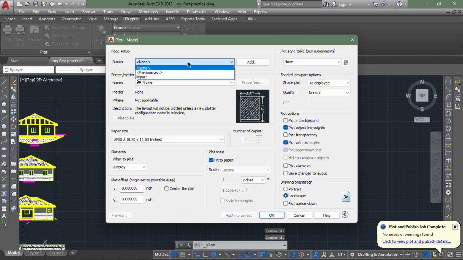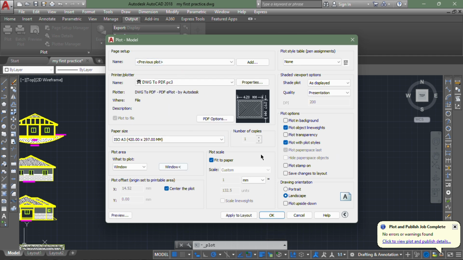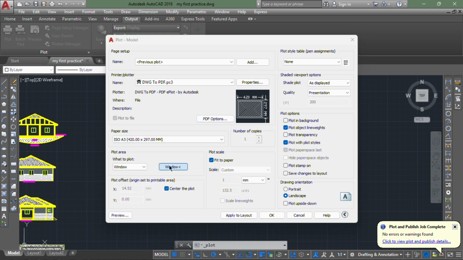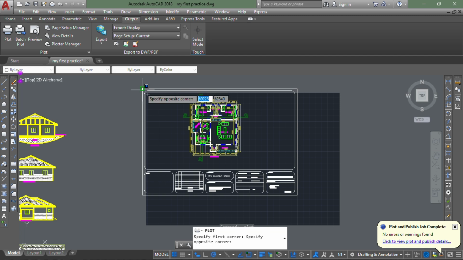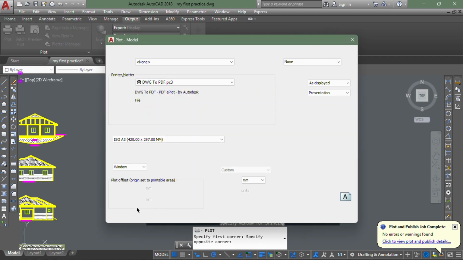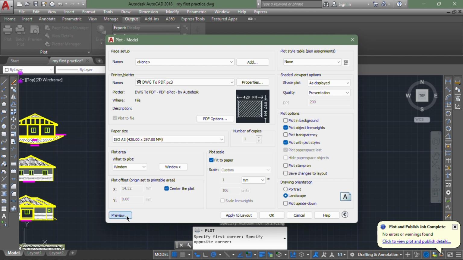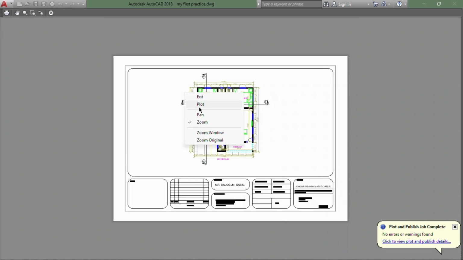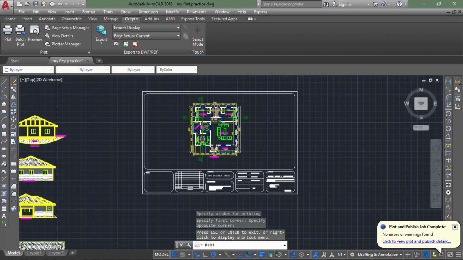Let's try to replot. Now that we've done a plotting before, you can just go ahead and choose previous plot. So the previous settings we made will come back. We'll come back to the plotting page here. So we can just window out where we want to plot and then preview. Yeah, I think it's looking okay. And then you can just right click and plot directly from the preview page also. So that's how we can do that.